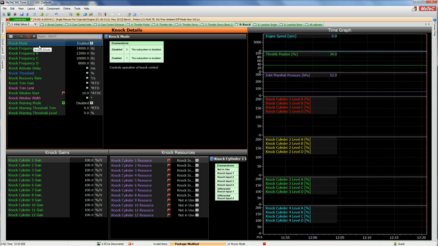So first thing we've got is NOC mode. So this is whether it's enabled or not. It's quite simple. You can choose whether to turn it off. Then we've got 4 frequencies. So what you need to do is choose 4 frequencies that you'd like the ECU to look at for us to determine which frequency shows up the NOC trace the best.